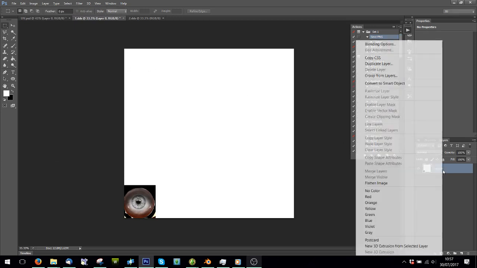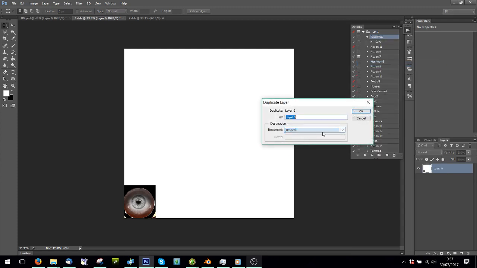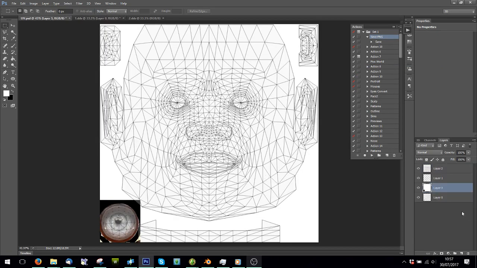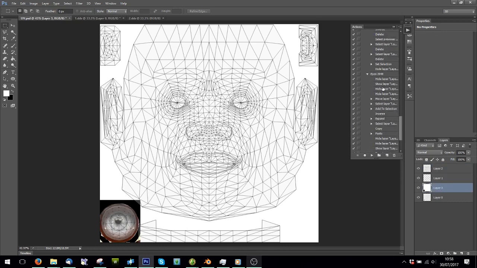Okay, now that I've made a layer from background, it's called layer 0. I'm going to duplicate this layer to my UV. Now, the action is only going to run if it's called layer 3. If it's called anything else, it won't work. So make sure it's called layer 3 or rename it to layer 3 and then run the action for 2048.